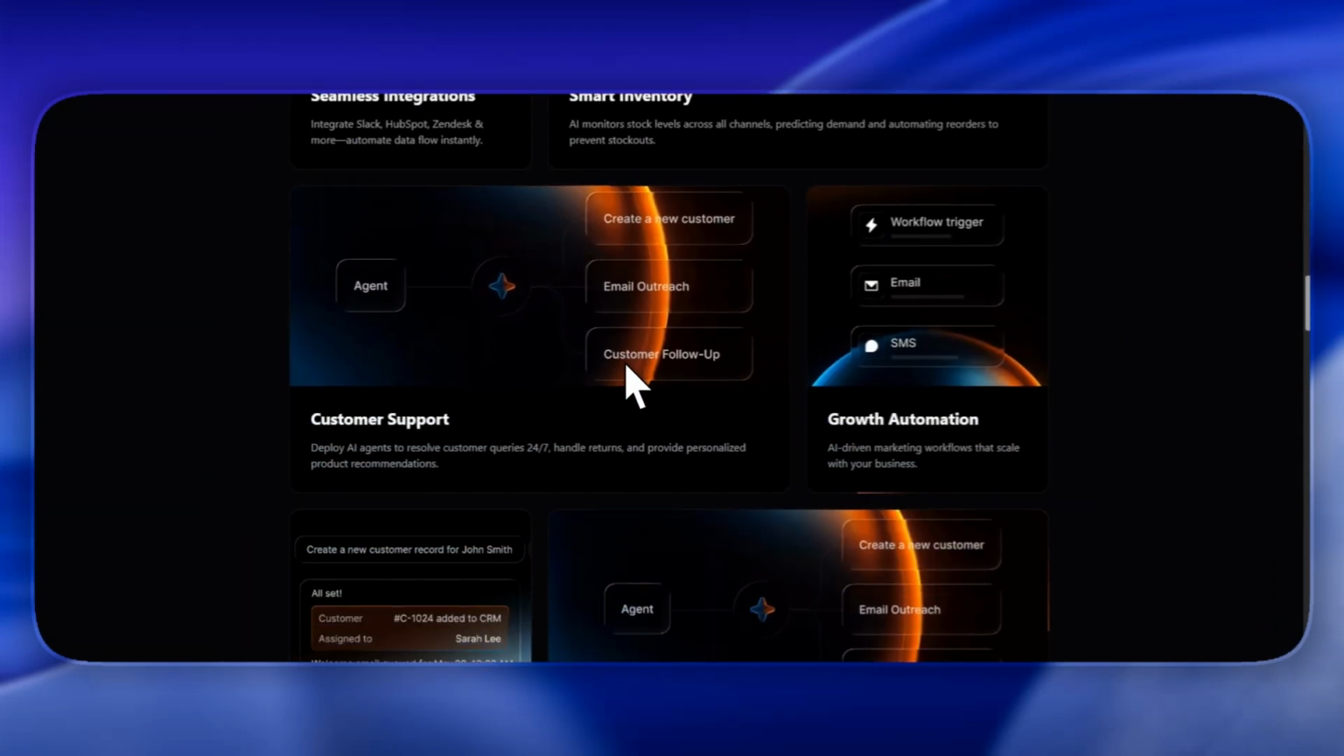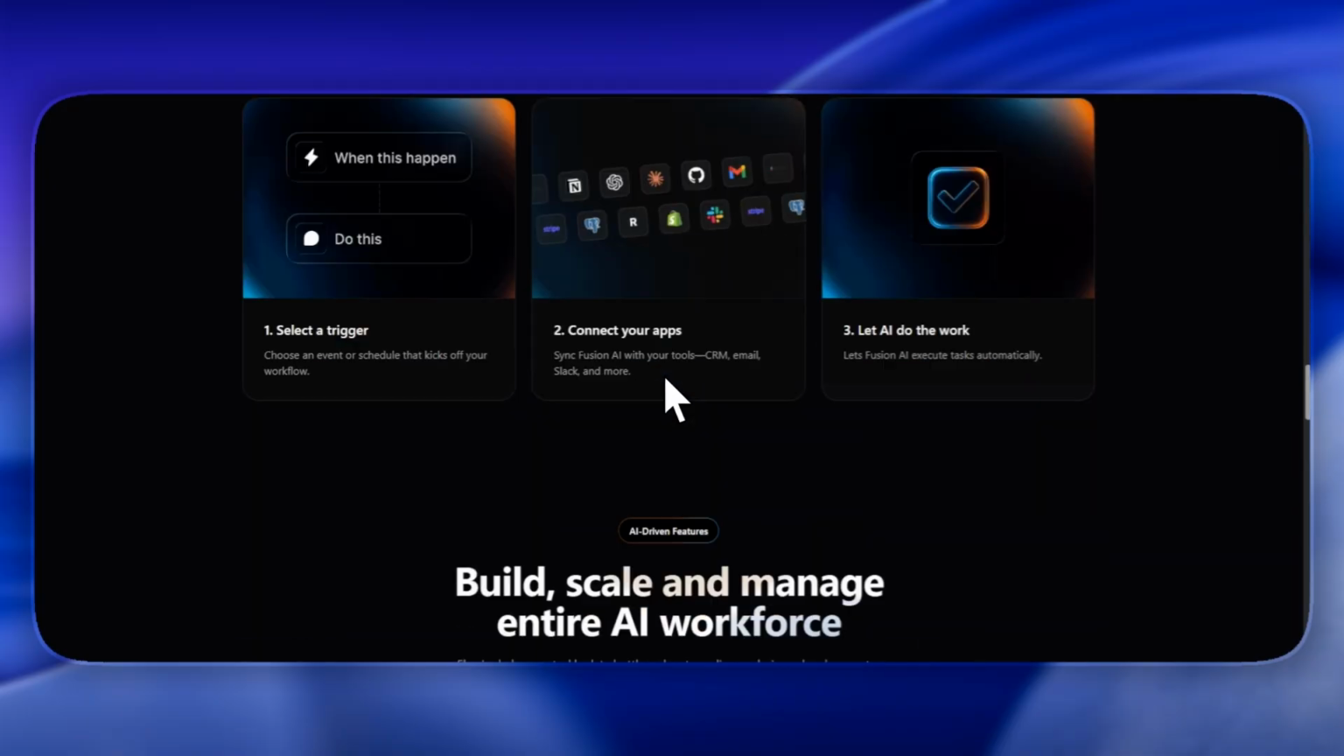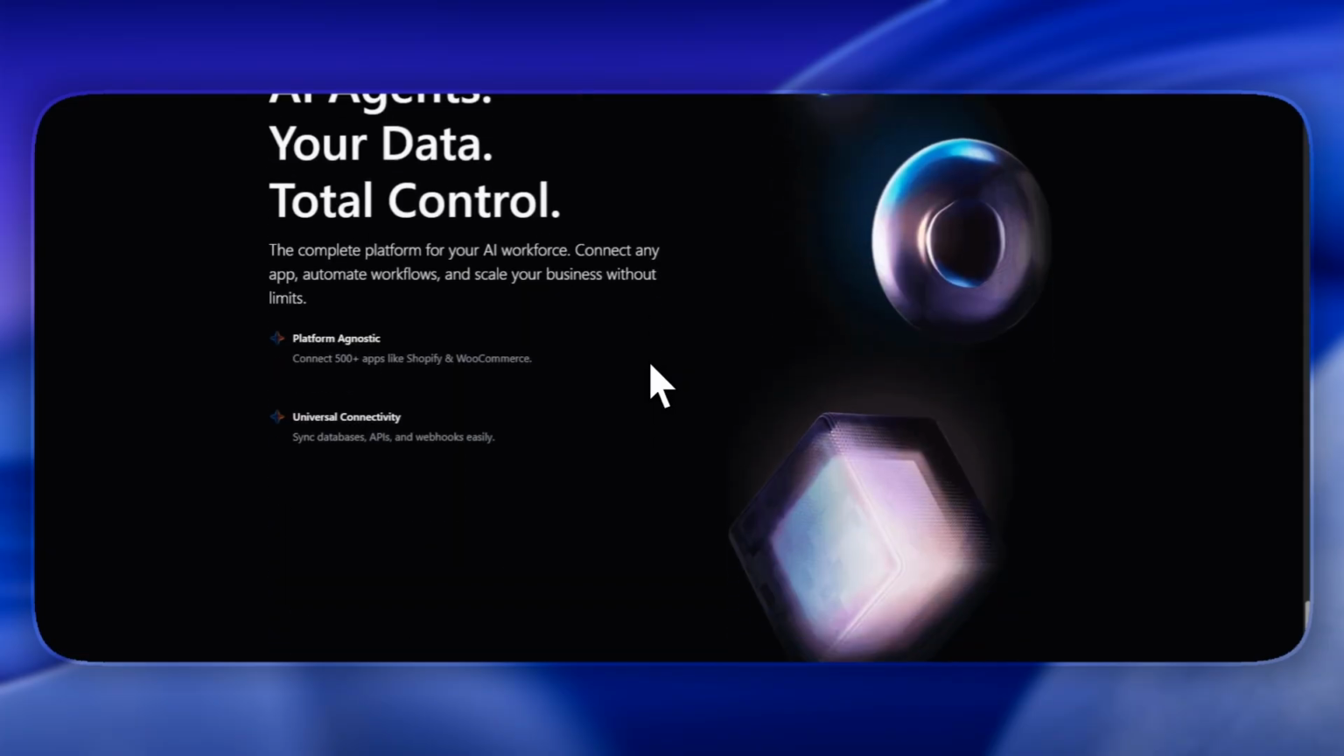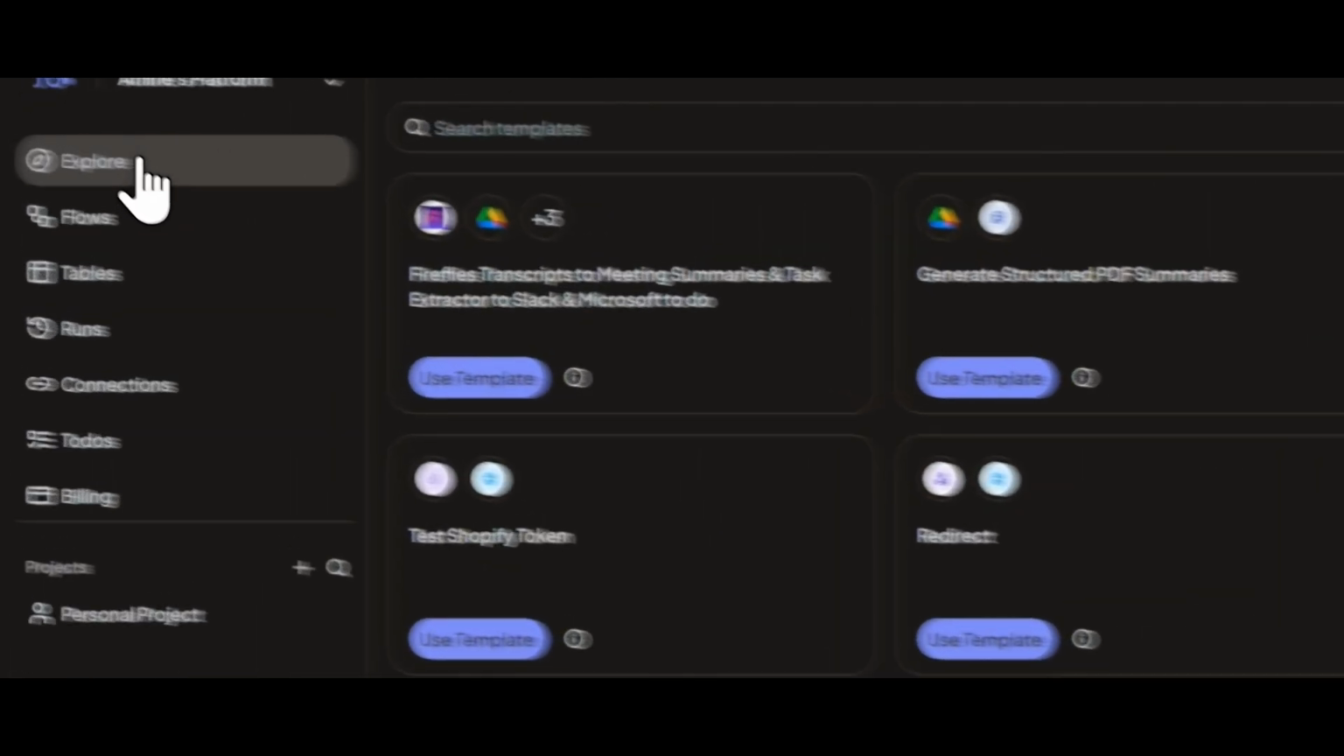In this video, I'm going to show you how to start building powerful flows and AI agents in just a few short minutes. All right, let's have some fun. Flowier is a robust automation ecosystem.